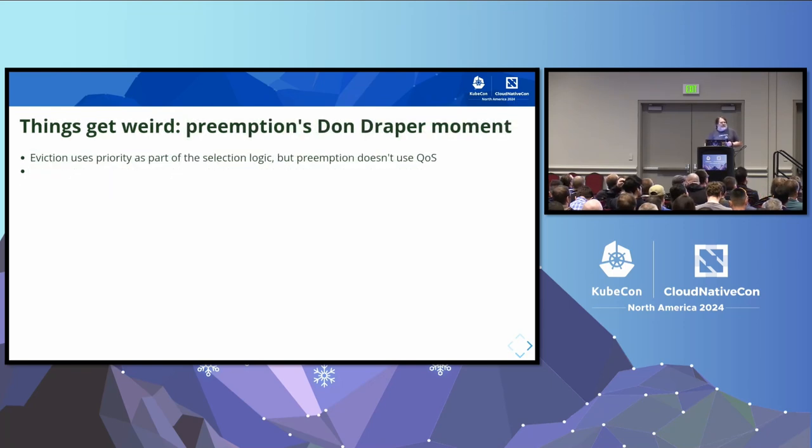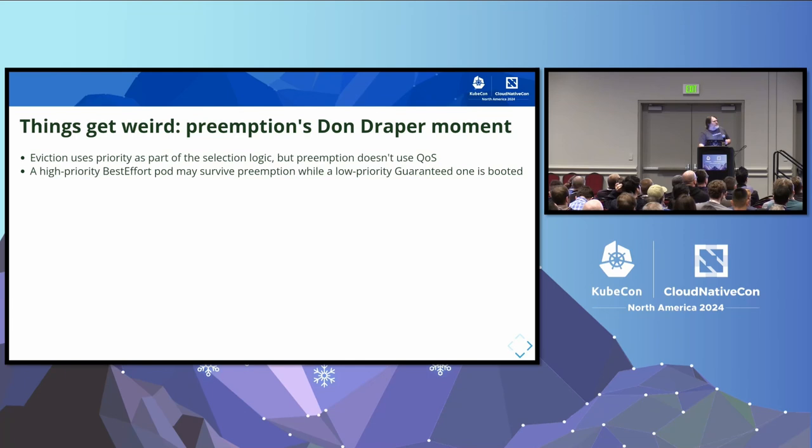Preemption has a Don Draper moment. Anybody see that meme where it's Don Draper and the other guy in the elevator, and the guy says, I feel bad for you, and Don Draper says, I don't think about you at all. Well, eviction uses priority as part of its logic for which pods it's going to terminate and evict. Preemption does not care at all about quality of service. So you can end up with a situation where a high priority, best effort pod survives, but a low priority guaranteed one gets booted out. It's not very guaranteed at that point.